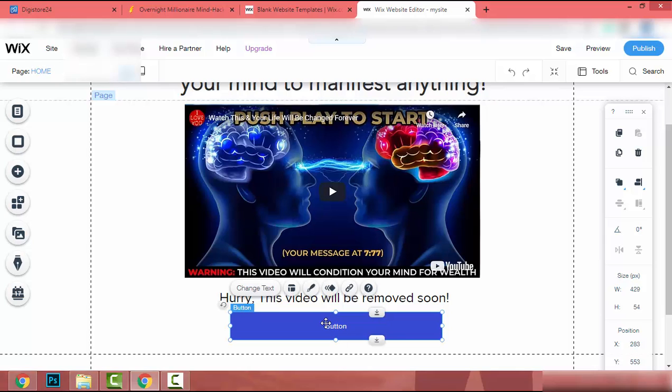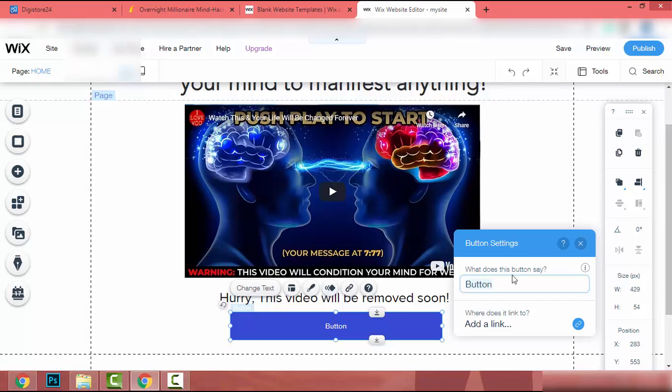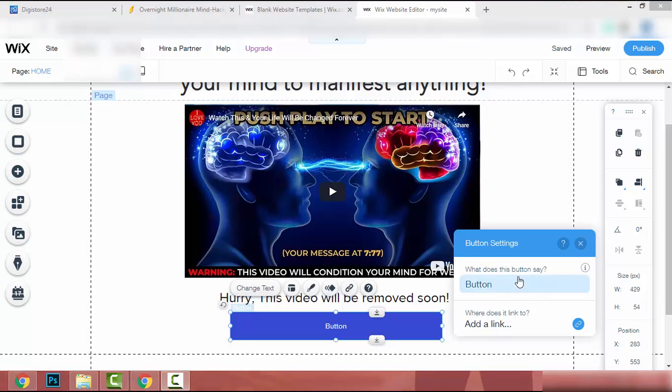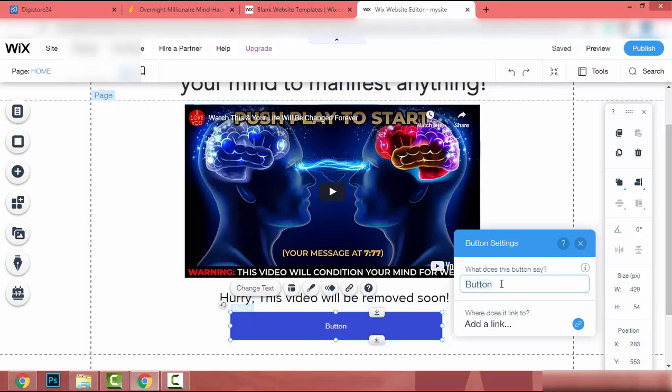Okay, and I double click on the button and now I can change the text of the button. So I will add text like click here to watch the video. Okay, I will add that text to here, and now I have to add the link.